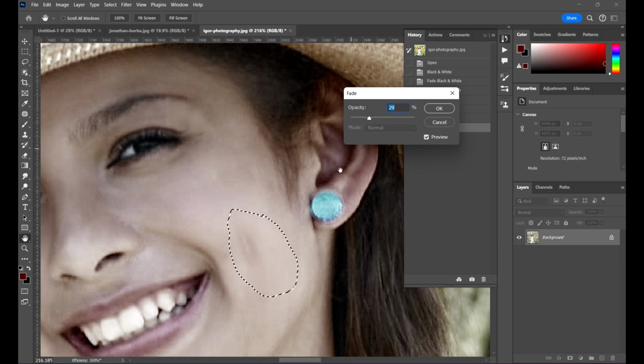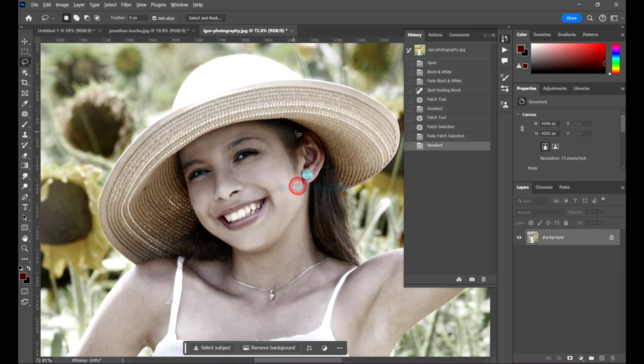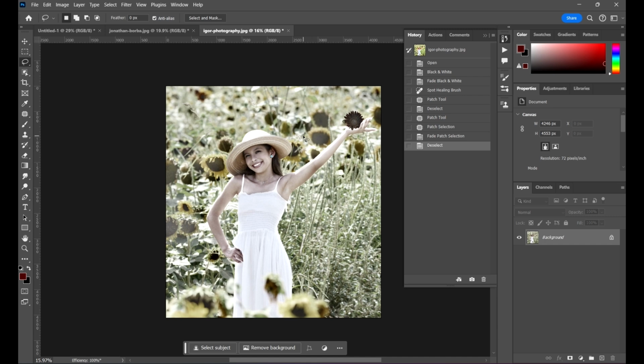Maybe we want the dimple to just reveal a little bit. So we can now fade it like this to the amount we want and hit OK. So just deselect our selection. Perfect. So that is it for the fade function.